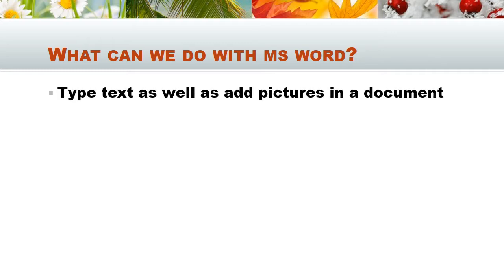Now let's learn what we can do using MS Word. Type text as well as add pictures in the document. Whenever we have to type something, we will be using MS Word, and not just typing the text. Even if we want to make a greeting card and add some pictures in that, we can do it using MS Word.